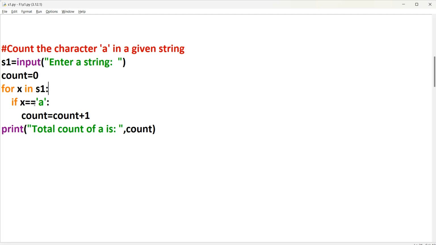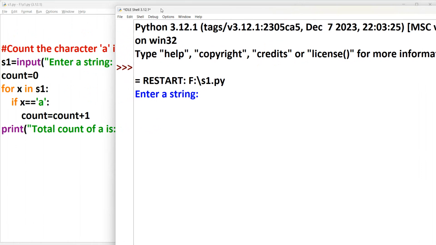If the condition is true, I increase the count. Otherwise, this statement is not executed. After all the iterations, I print the count value. If the given string does not have the character A, the total count will be 0. Now I can execute this program. It asks to enter a string. I write India. So the total number of character A present in this string is 1.